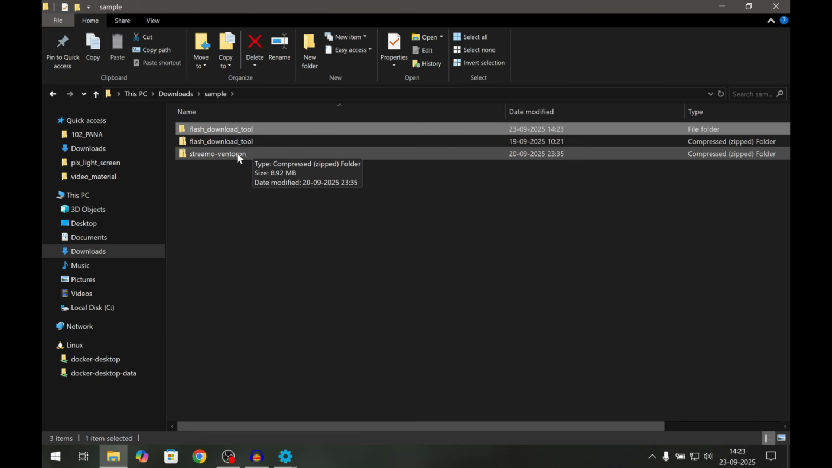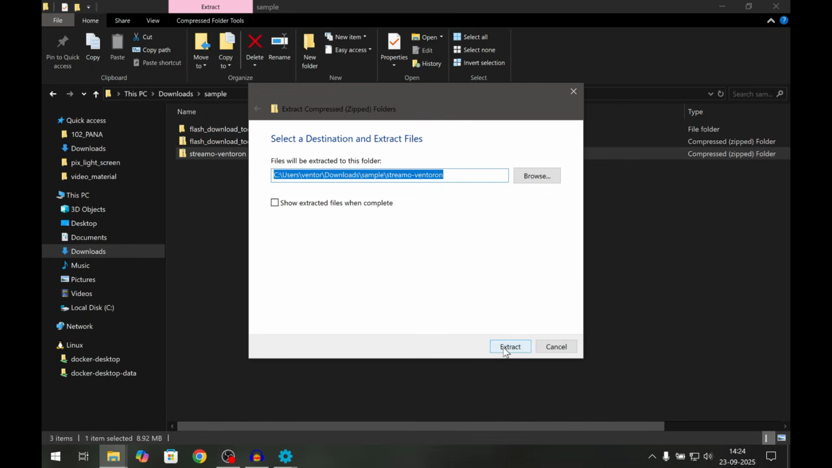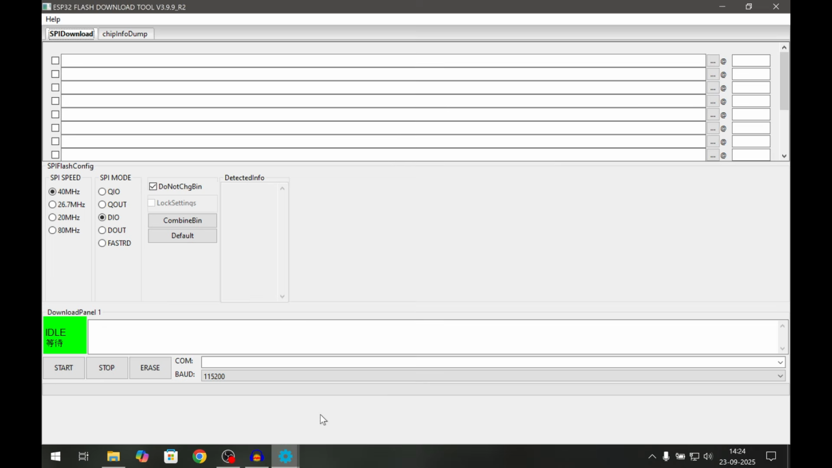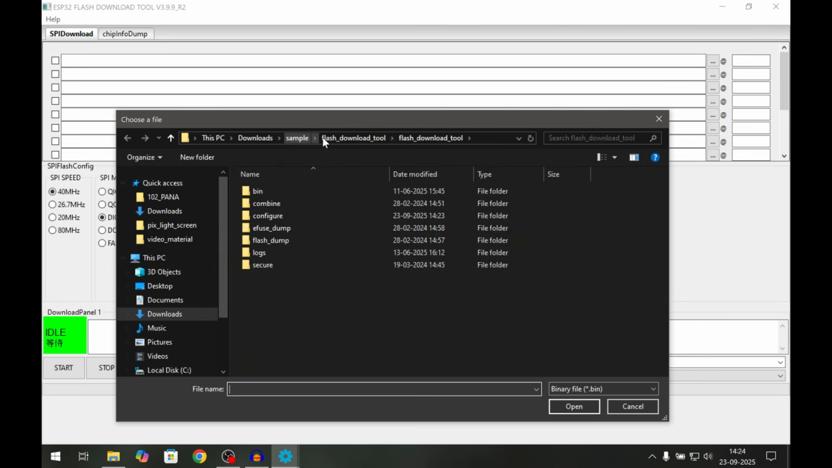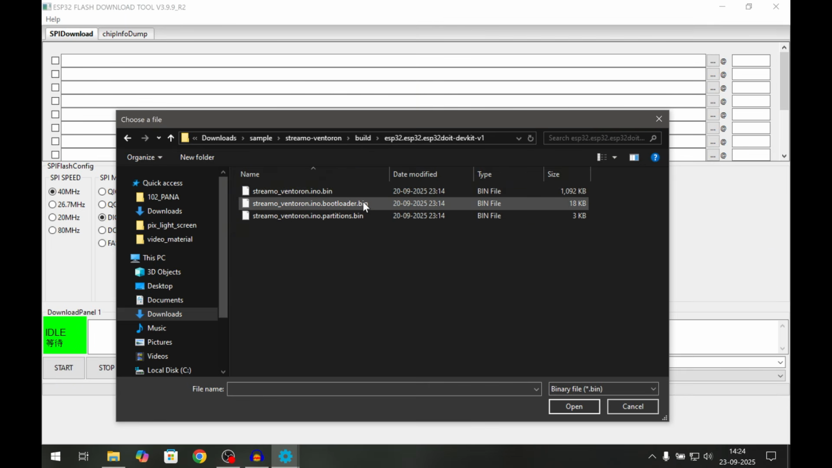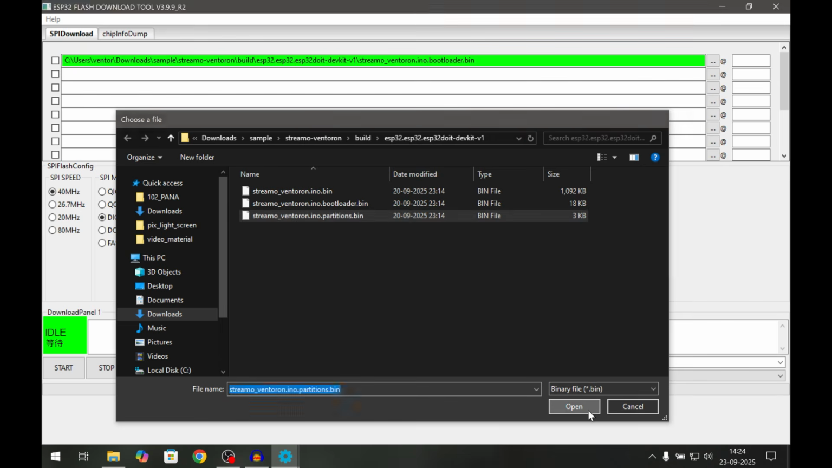Now you have to navigate back to the Streamo Ventron file that I've provided. Unzip this file. Navigate into Streamo Ventron until you find the .bin files. Now you can navigate to Streamo Ventron using the browse button of the flash download tool. You can follow the instructions as I am, and one by one upload these files in the respective columns.